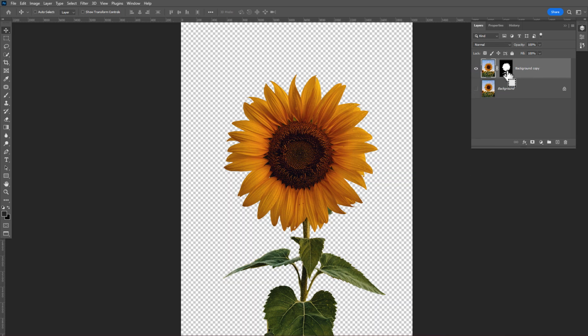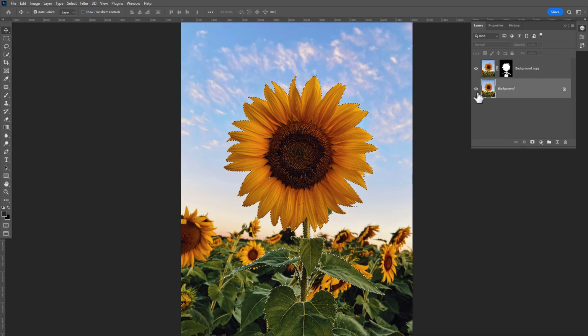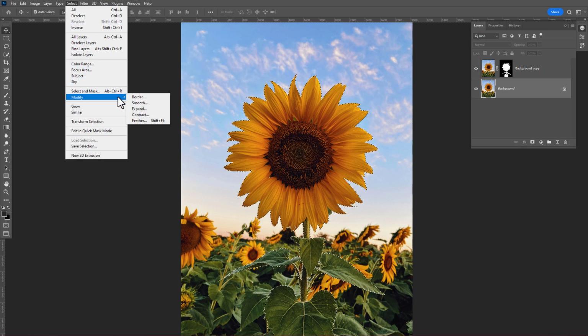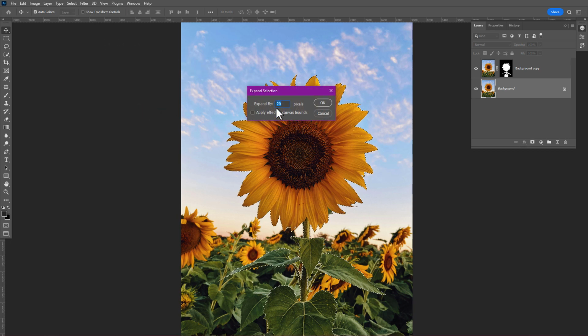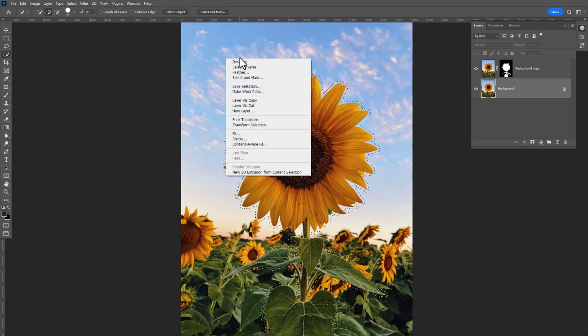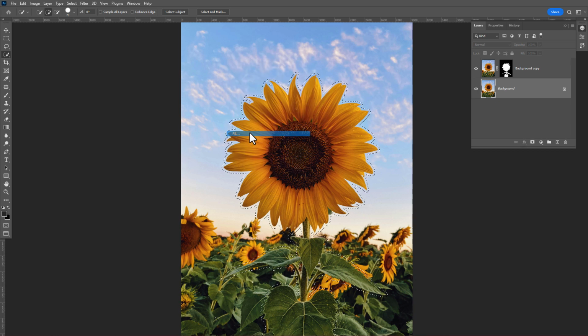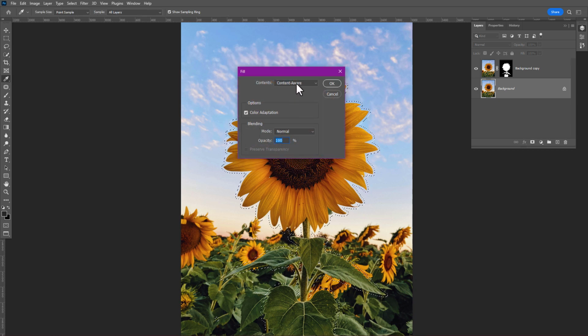Now hold Ctrl and click on layer mask for select pixels, visible background layer. Then go to select, modify, click on expand, enter value 25 and click OK. Take quick selection tool, right click and choose fill. In content, select content aware, then click OK.